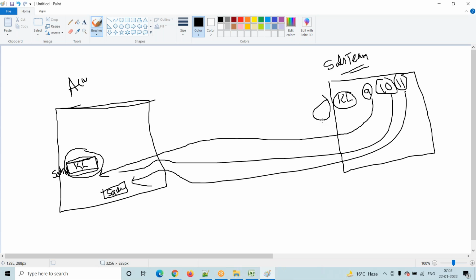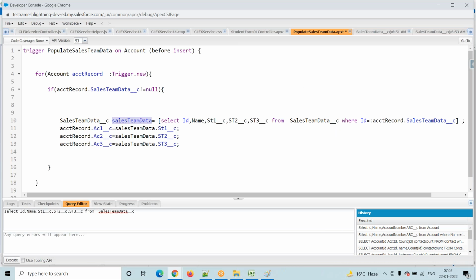Now what is my next step? Take this data and assign it into a field in the account object. That's what we are doing here: sales team data dot st1 underscore underscore c is equal to, we are assigning into the current account record, which is account record dot ac1. See here, this is another field, and we are assigning this field's value into it.